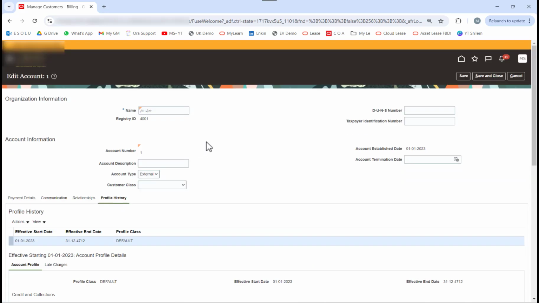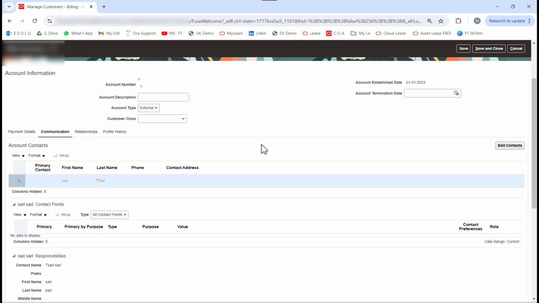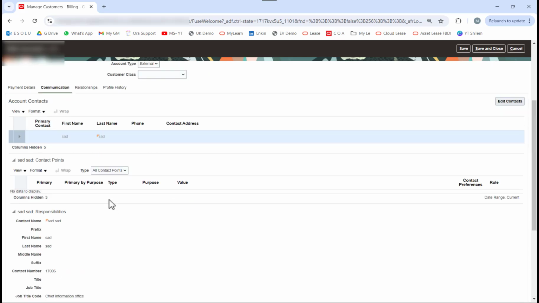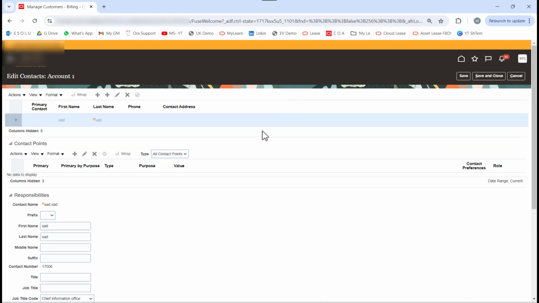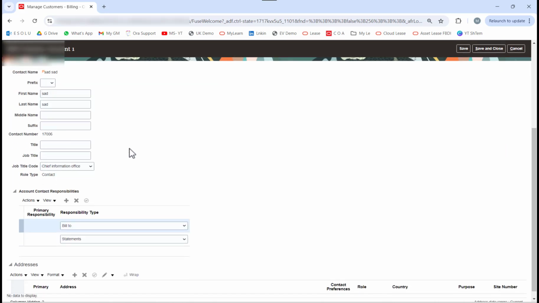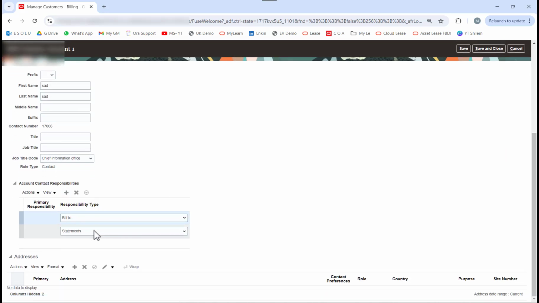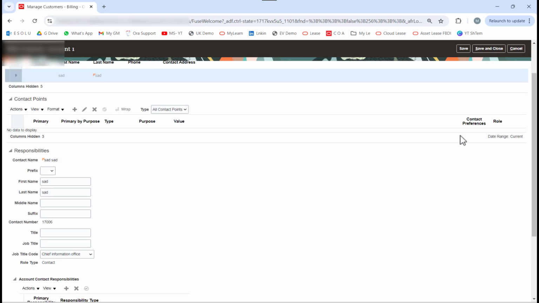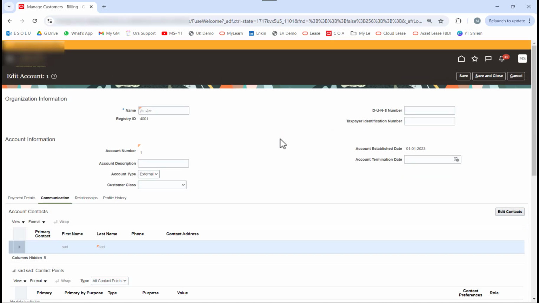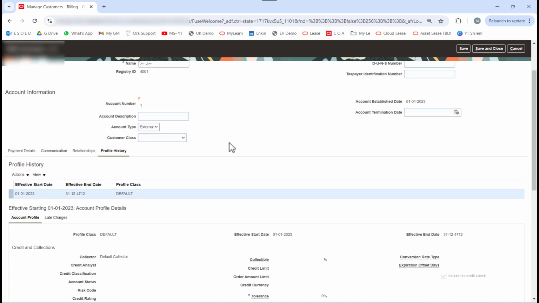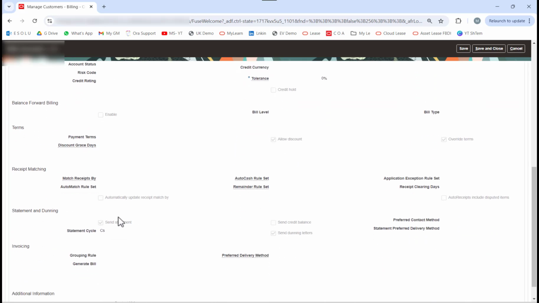number here, go to communication. For the communication, you have to assign the account contact first. After that, you can come down to assign responsibility type as a statement. If you didn't assign it before, you just come here, edit contacts, assign whatever you want from contact, and come down and add the statement responsibility type. Once you finalize this, just go to profile history. In profile history, you have to enable send statement and send dunning letters and assign your system or statement cycles.